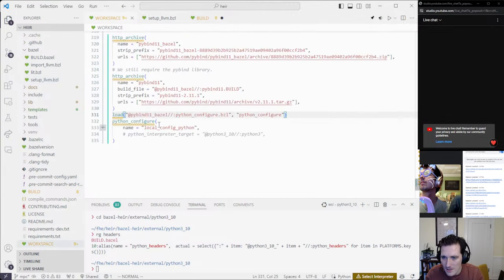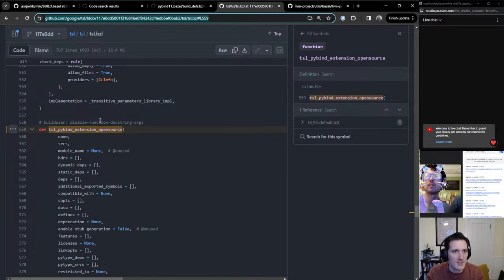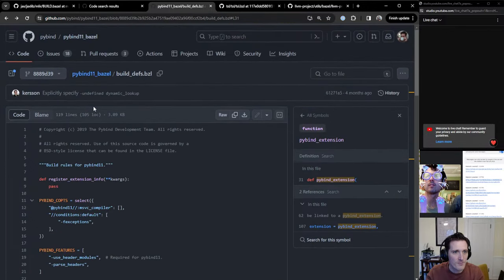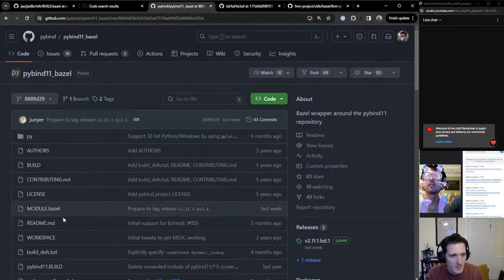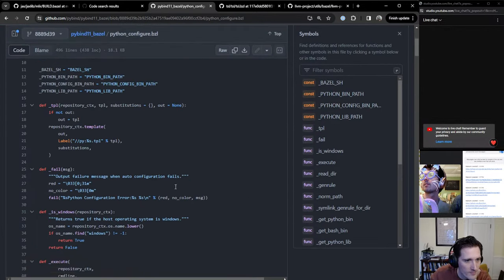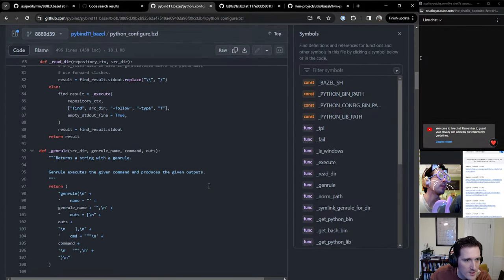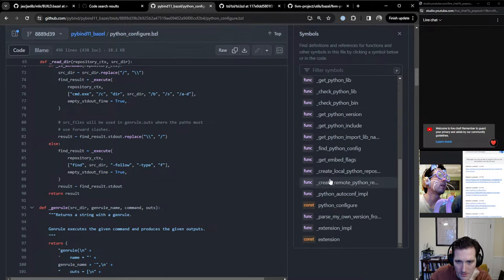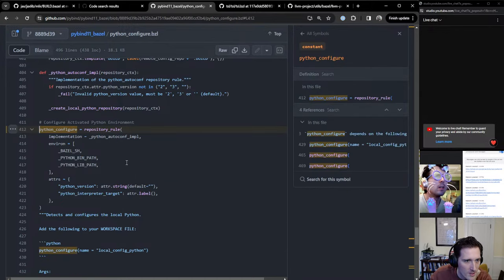So if I go back here, what I really have to do is figure out how to configure Python properly here. I'm guessing that this macro has some options in PyBind. What is it? PyBind Python configure. Let's see. Python configure is a repository rule, Python version, Python interpreter target.